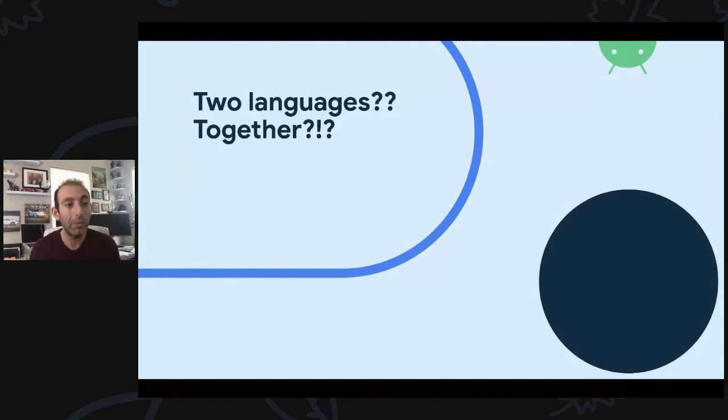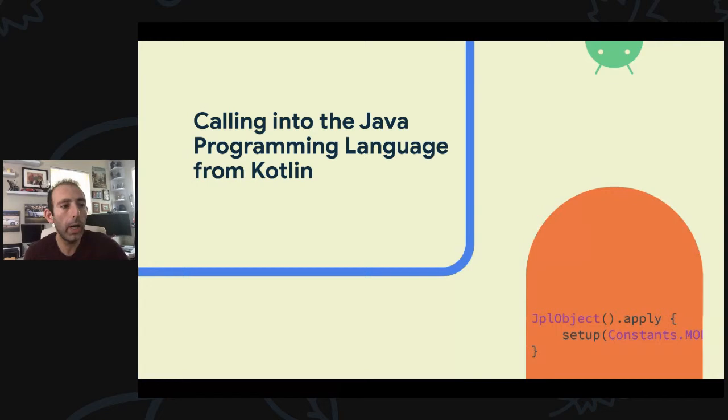So as if having one language was not enough and we had already mastered it, now we have two languages. And it doesn't really matter if you want to stick with one, because a library or another module might be using the other language, and you still need to interop with it. It doesn't matter if you stick with Java or Kotlin, you still need to call the other language from yours. So let's take a look at how we call Java from Kotlin and Kotlin from Java. Let's start with calling the Java programming language from Kotlin.